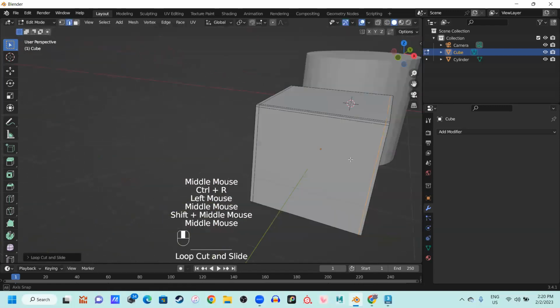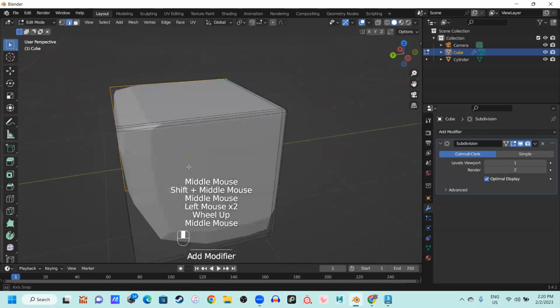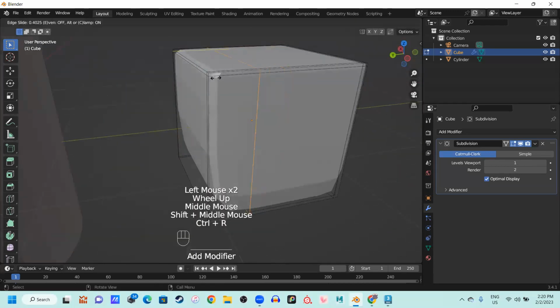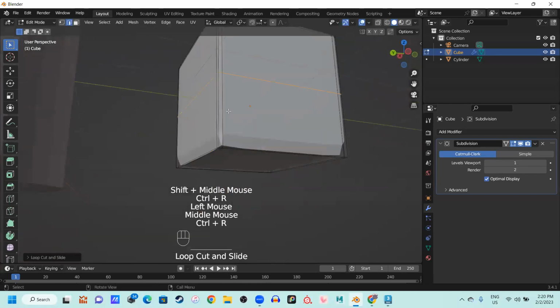Add lang tayo ng edge loop. Basically, get that. So let's say okay na yan. Then add modifier tayo. And then subdivision surface. So ayan, no? Then mano-notice nyo dito, pag nag-add tayo, nagbabago siya. Parang ganun ginawa ko kanina. Para makita nyo.